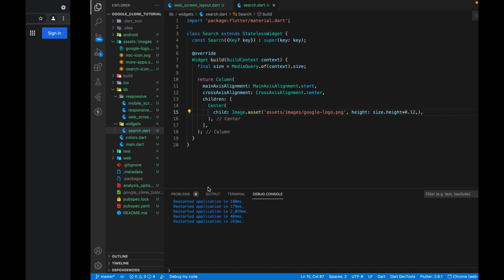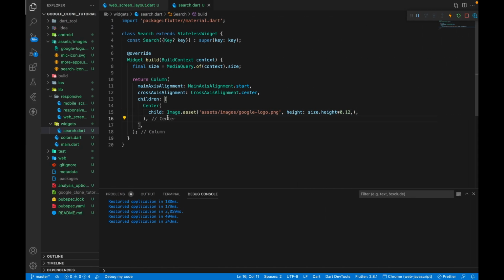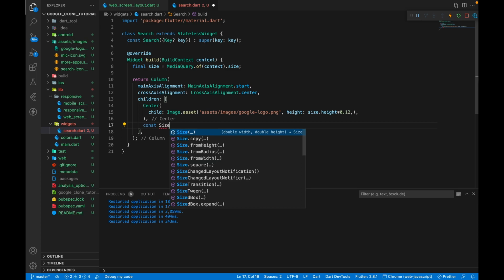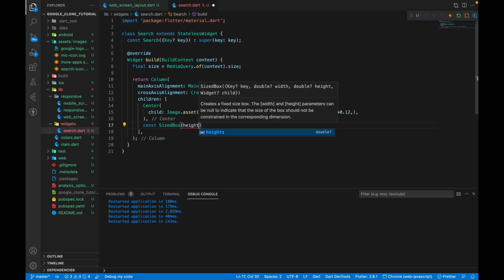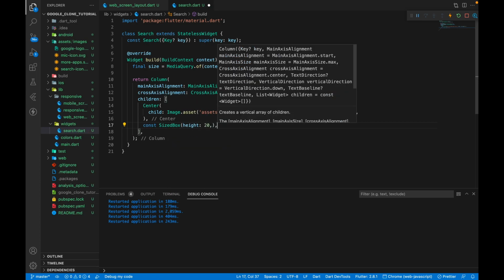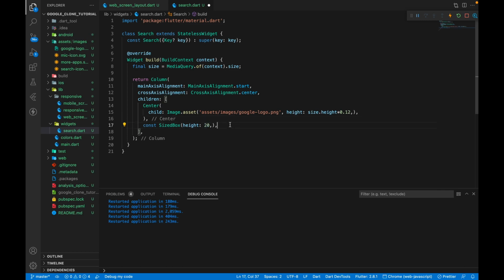Now the next thing we need to create is a box over here, which will be a search input. So after the center, what we can do is create another sized box, which will leave some space for us, and we will have a height of 20. We're not using size over here because the size is too small to affect our app. So you can just do this, but still if you want to, then you can go ahead and use the size.height property and put something over here.